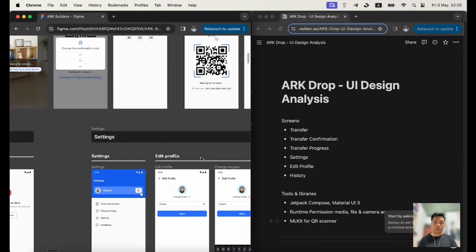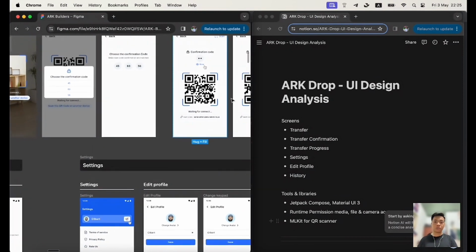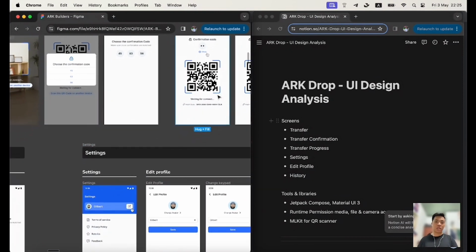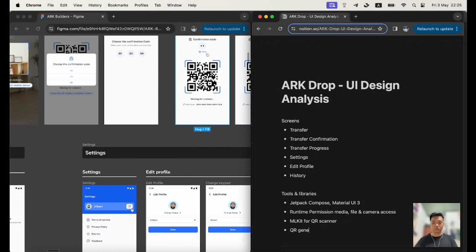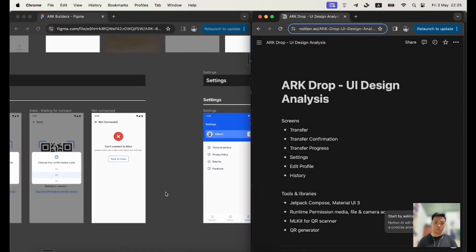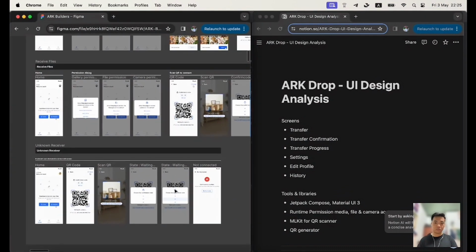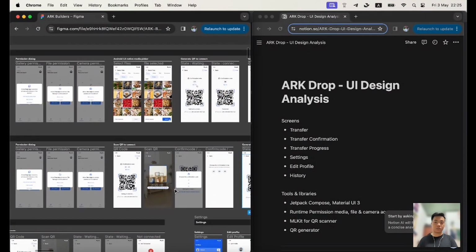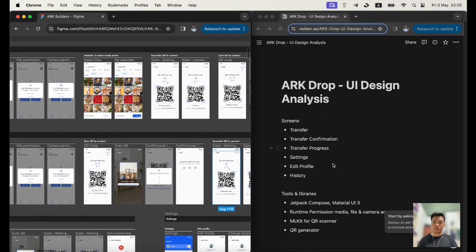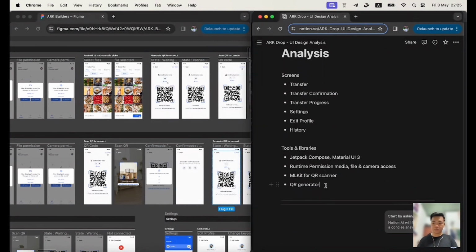Alright, I think that's pretty much it. I also need some libraries or tools to generate the QR code. And yeah, I think that's it for the tools and libraries that we need. Move on to the project structure.